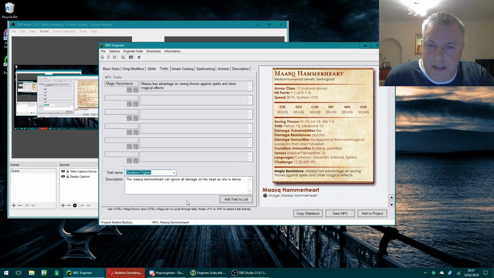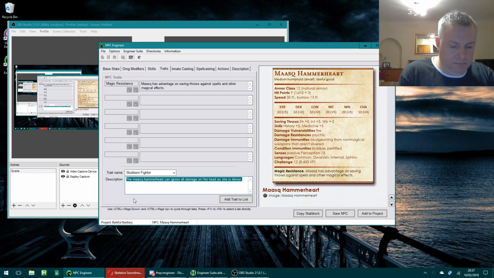So that means that you can reuse that stubborn fighter in as many critters as you want to. Okay, I'll pause there for a wee second just in case there are any questions about that feature. Nope, I don't see any yet. Okay.